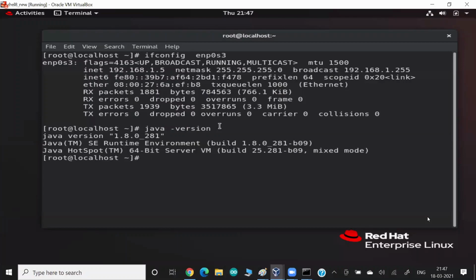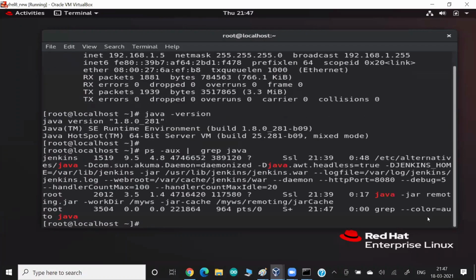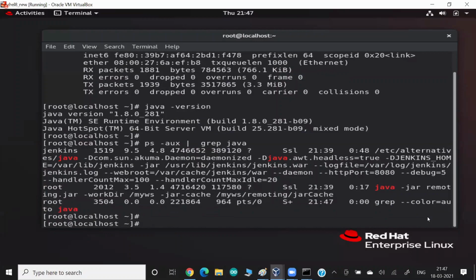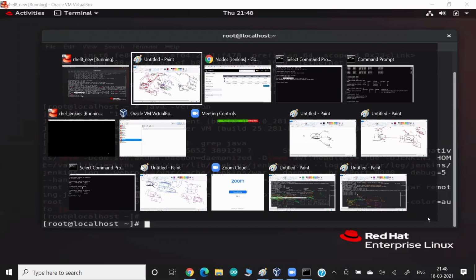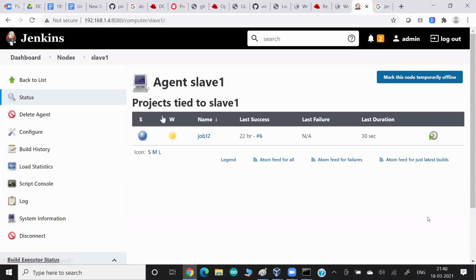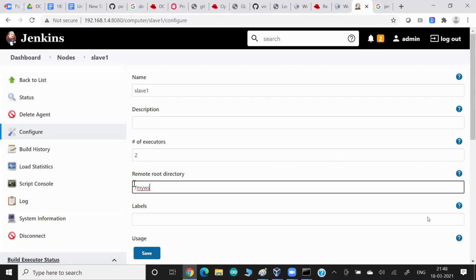And one more thing I want to show you here is, if you run the process command here and search for any process running with Java, what you see here is one Java program running, and it is using this workspace, because yesterday while configuring this node I set this as the root directory.